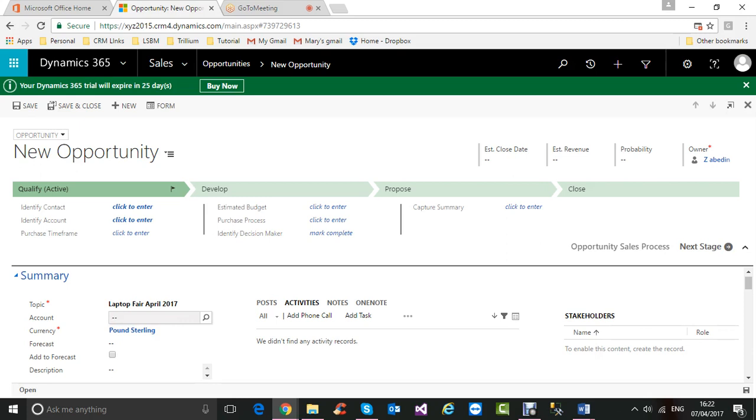Now, account. What is account? As I said, account is the related company. Somebody is trying to buy something from you, so he or she came from a company, isn't it? Either he has his own company or he represents a company, right?